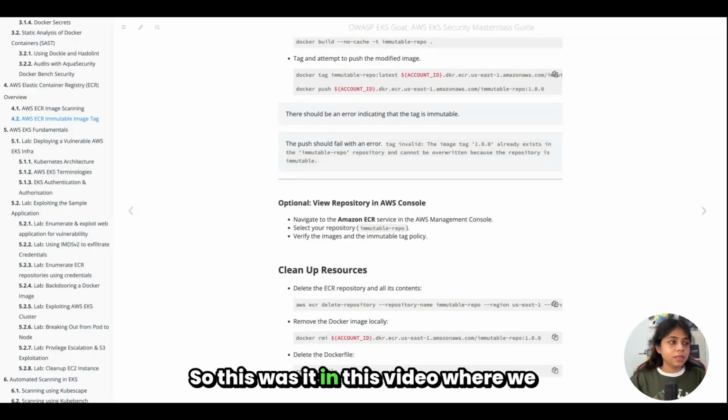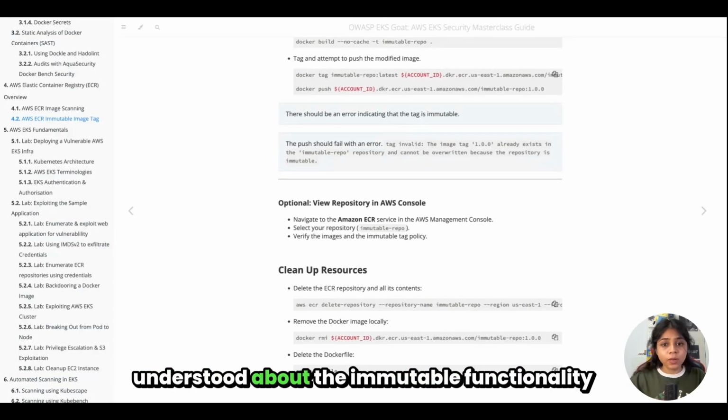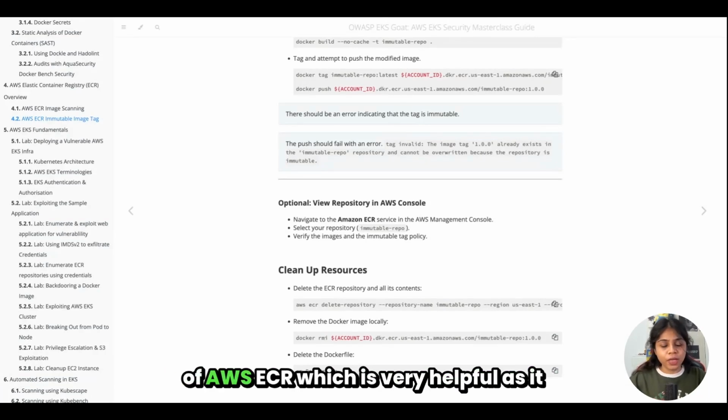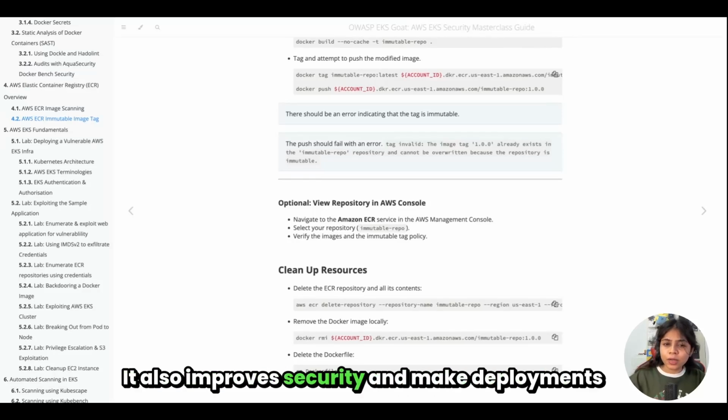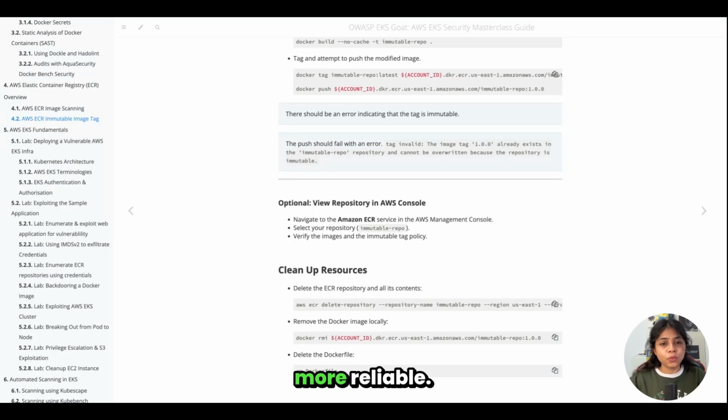So this was it in this video where we understood about the immutable functionality of AWS ECR, which is very helpful as it prevents accidental overwrite. It also improves security and makes deployments more reliable.